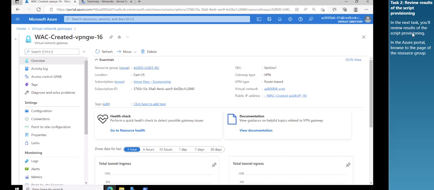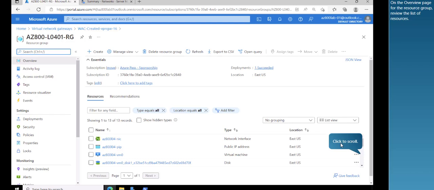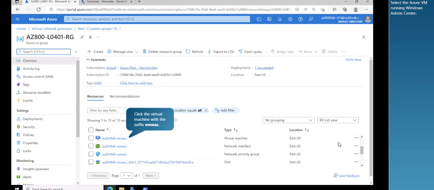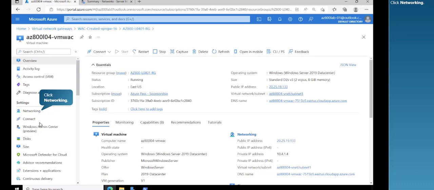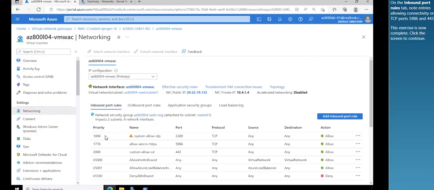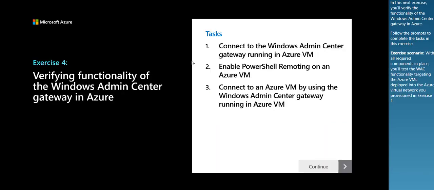In the next task, you'll review results of the script provisioning. In the Azure portal, browse to the page of the resource group. On the overview page for the resource group, review the list of resources. Select the Azure VM running Windows Admin Center. Click Networking. On the Inbound Port Rules tab, note entries allowing connectivity on TCP ports 5986 and 443. This exercise is now complete. Click the screen to continue.